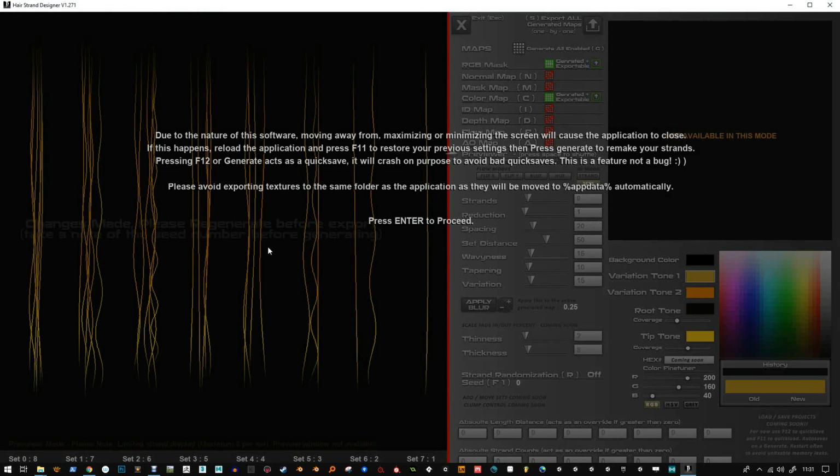but we're in windowed mode, and I've created this message. Due to the nature of this software, moving away from maximizing or minimizing the screen will cause the application to close. If this happens, reload the application and press F11 to restore your previous settings, then press generate to remake your strands. Pressing F12 or generate acts as a quick save. It will crash on purpose to avoid bad quick saves. This is a feature, not a bug.